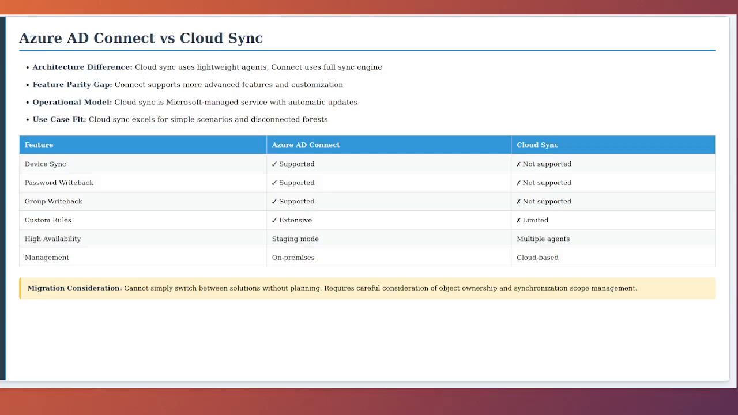However, Cloud Sync excels in scenarios like managing multiple disconnected Active Directory forests, implementing lightweight synchronization for acquired companies, or providing backup synchronization when migrating from complex Azure AD Connect deployments.